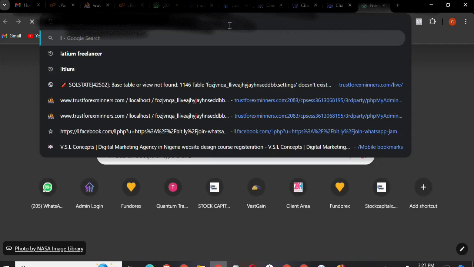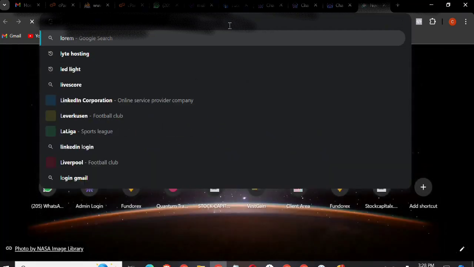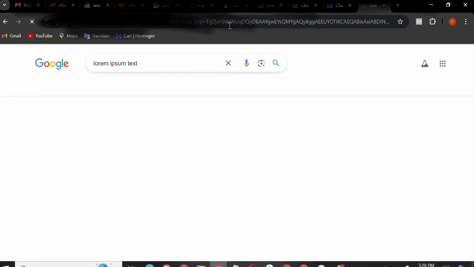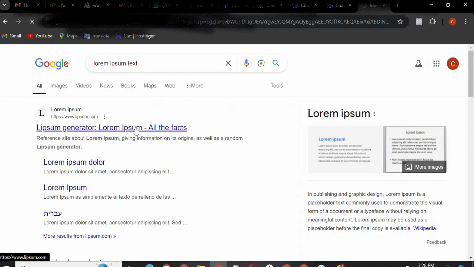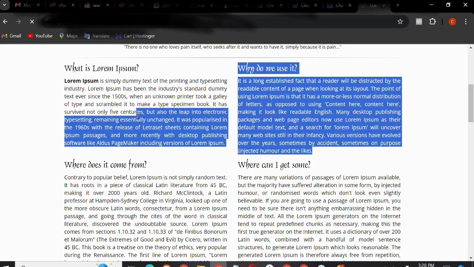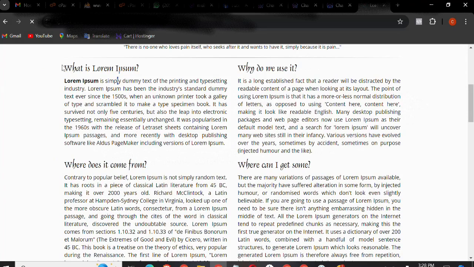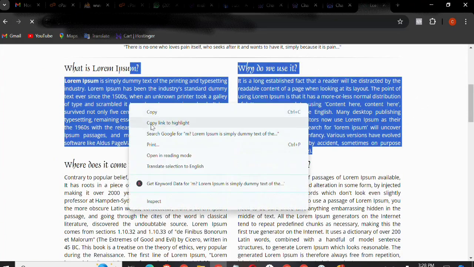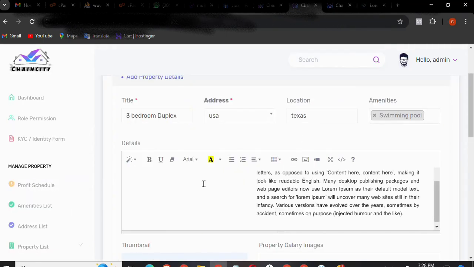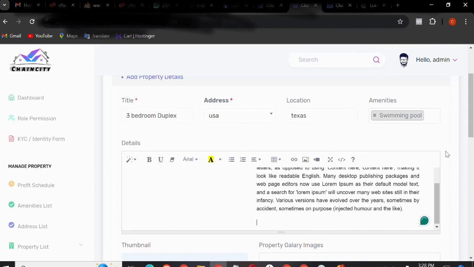So now let me come to this website. Let's come to Lorem. Let's come to this place and see if we can get any text to include in that place so that it won't be empty. So this is it. I can just copy this text and just copy this one. So I come back to the admin, then I come here and paste it. But for you doing this, you need to get professional and captivating text.